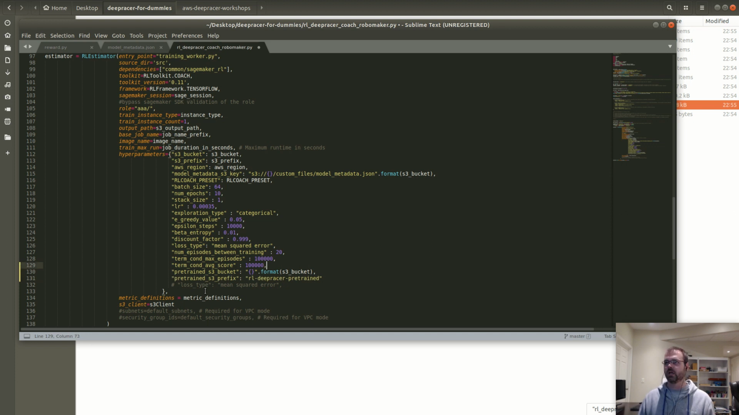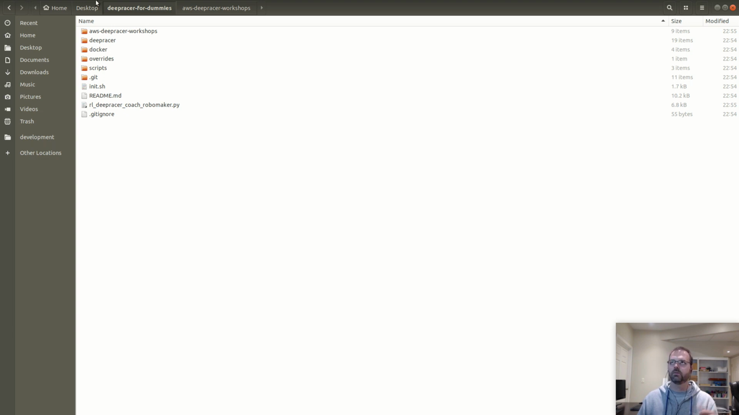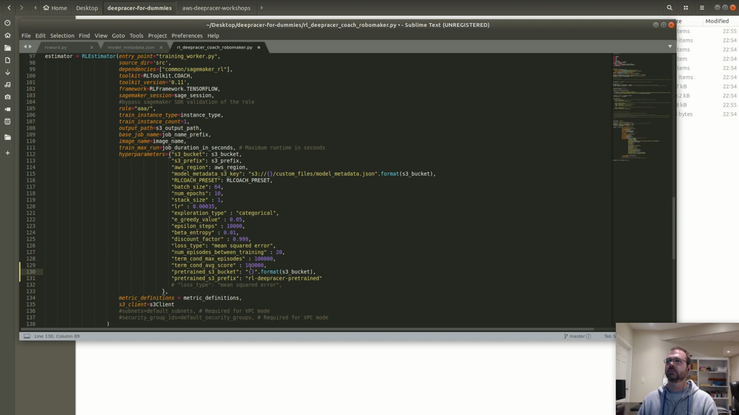Make sure you've got a comma there so that the syntax is correct. What this is going to do is basically say, I want to start training from the RL DeepRacer pre-trained directory inside of the Minio directory, which we looked at earlier, which is one of the volumes that gets mounted in Docker. Doing that will allow you to take a pre-trained model and start from there.